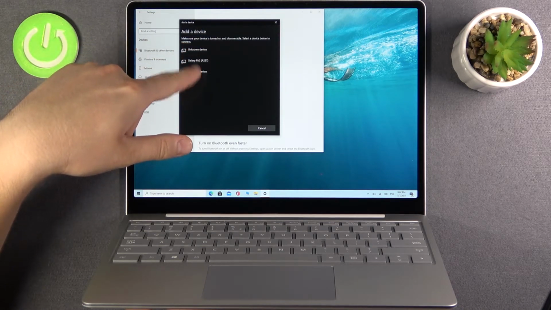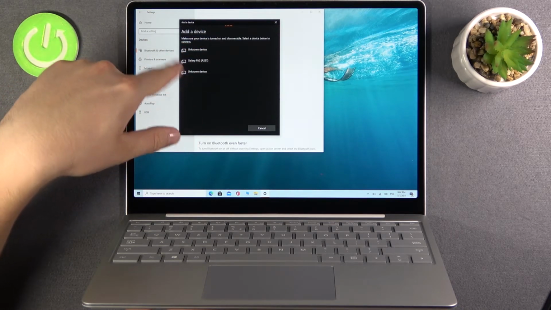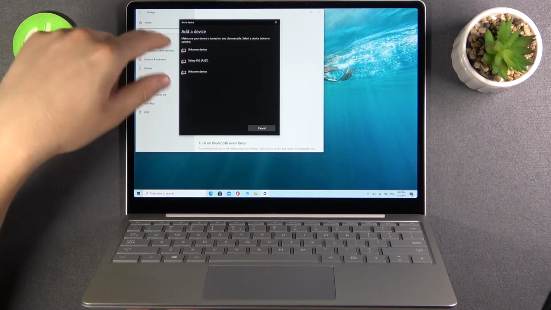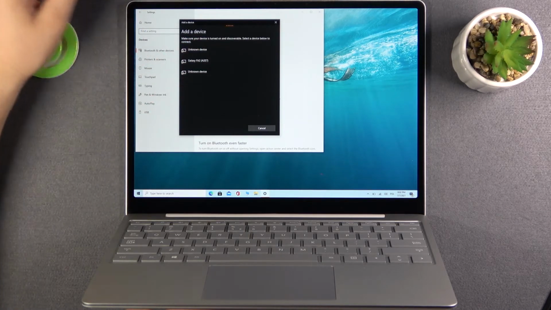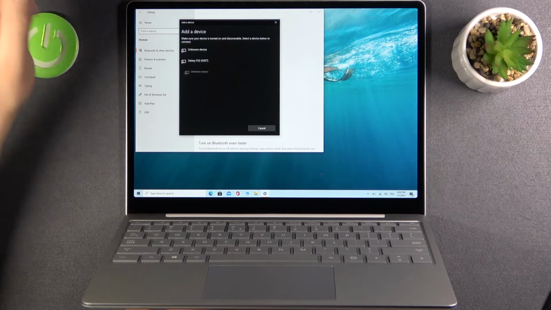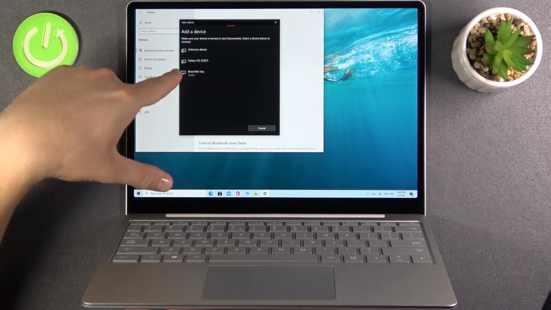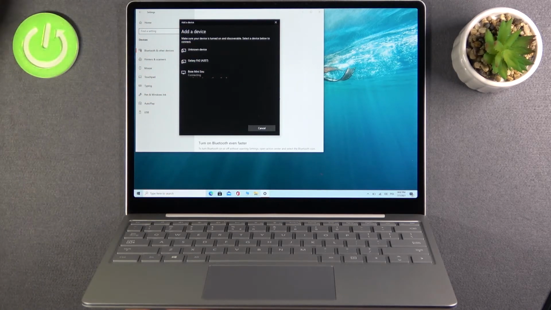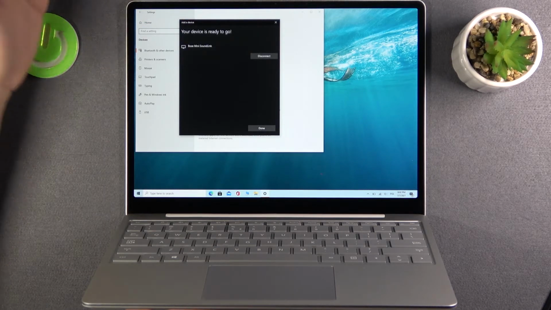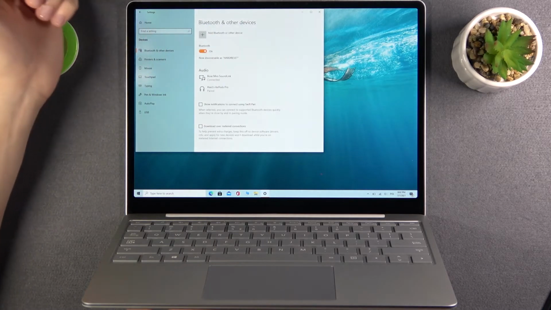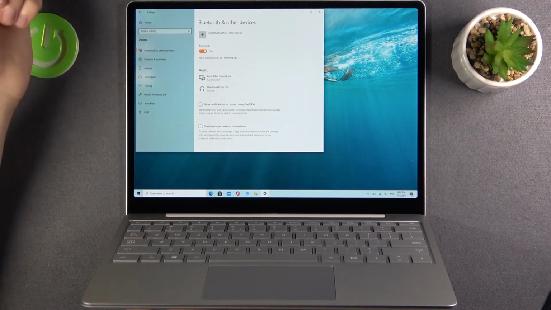As you can see here, we got the other devices like Galaxy Fit 2 and 2 unknown devices. Let's wait for our speaker. It's here, so tap on it to connect. And as you can see, right now we are connected, so we can click done. And as you can see, that's how it looks.